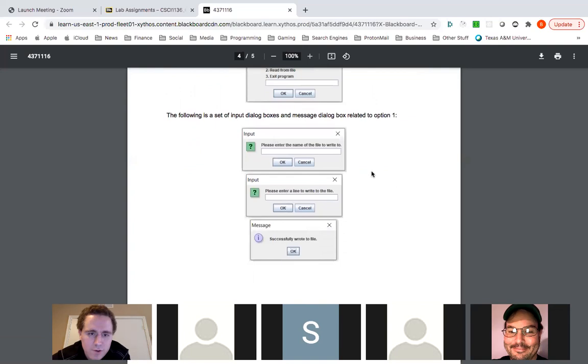Then the following right here is just going to be the set of input dialog boxes, and then the final message dialog box related to option 1. Specifically, this is going to be the set that you would see if the write is successful. If for whatever reason it ended up failing, which admittedly is kind of difficult, there's weird things that would have to go wrong for it to fail. So I didn't really worry too much about accounting for that. But this is basically what it's going to look like whenever you have a successful write.